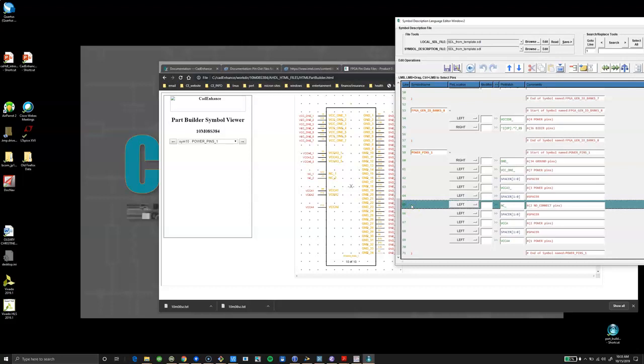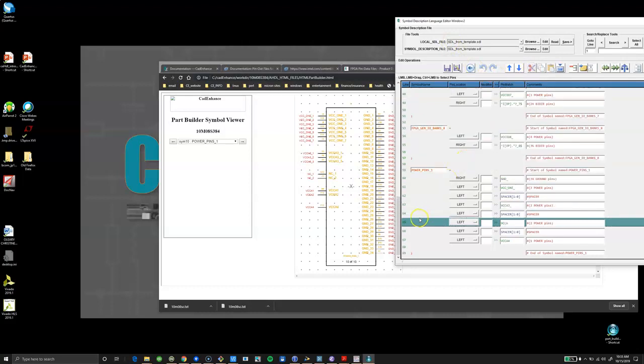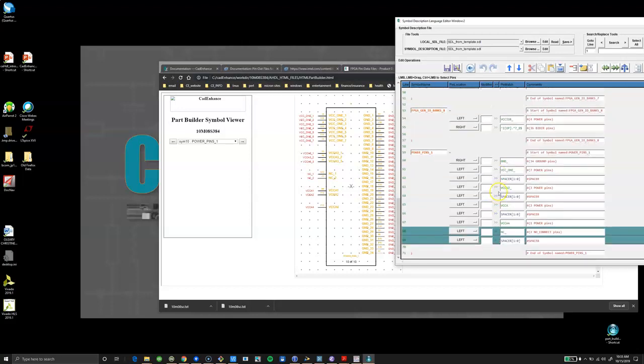So let's take the no connect and its spacer, and we highlight it, and we'll cut it, and we'll move it down below to here. And then let's move that spacer up between the VCCA4 and the no connect. So now we can see that we'll move the VCCA4 and the VCCA1 up and the no connect down.